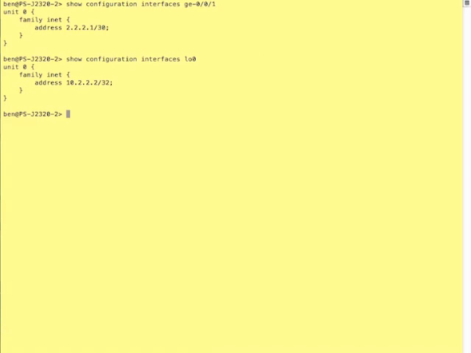Next, we will verify the OSPF configuration on router 1. We see that both the GigE interface and loopback interface are in area 0 in OSPF. And on router 2, we show the same thing. Both the GigE interface and the loopback interface are in area 0 in OSPF.